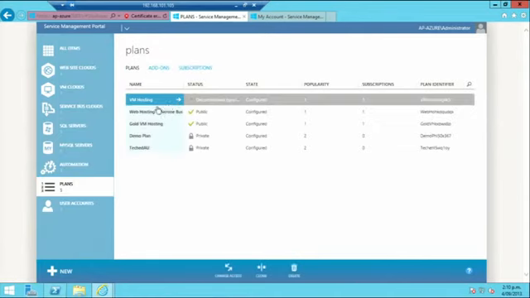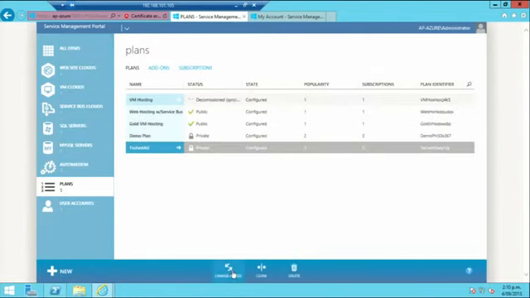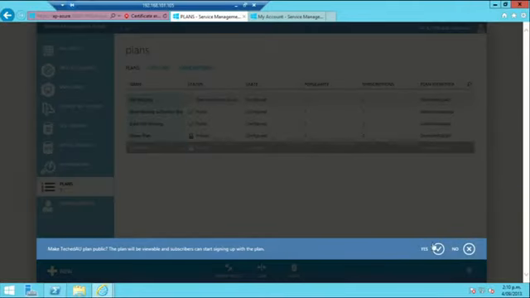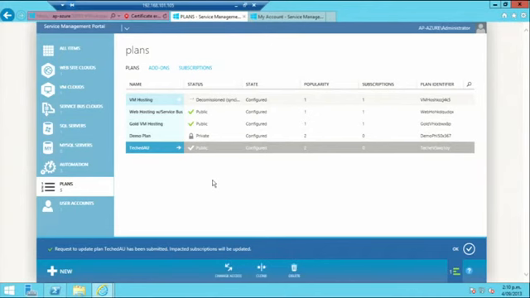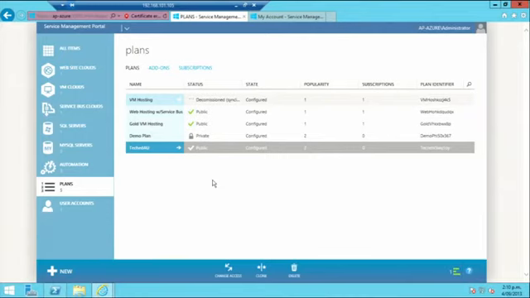The other thing I can do is, once it's configured, I can just change the access here and make it public. And once it's made public, anyone who's got the invitation code can come up and sign up to that plan, and away we go. It's as easy as that. So that's what we do as an admin. That's how we provision a new plan and make it available.